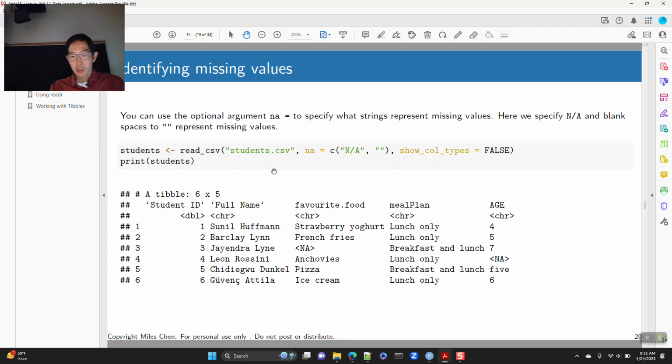Okay, so on this one, I'm using this argument NA equals, and then I'm giving it a list of things to convert. Anytime it encounters this string, it means it's a missing value. So if it encounters N/A, replace it with a missing value. If it encounters nothing, basically an empty string, like after Leon Rossini where there was nothing there, we're going to say that means it's missing.